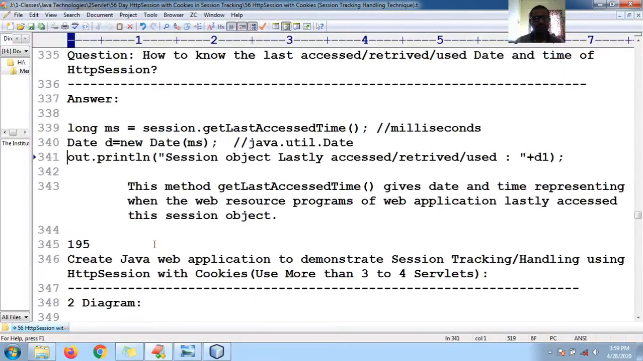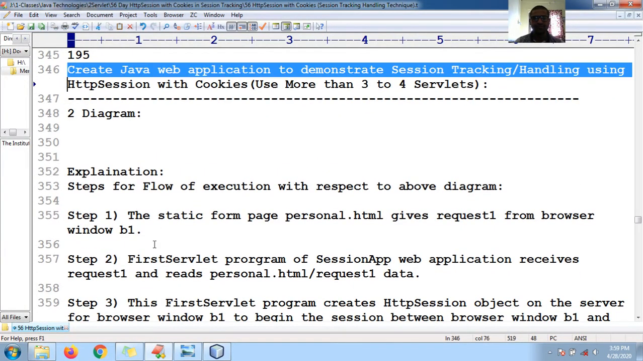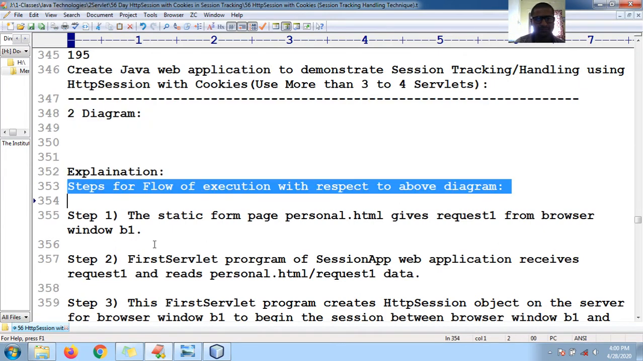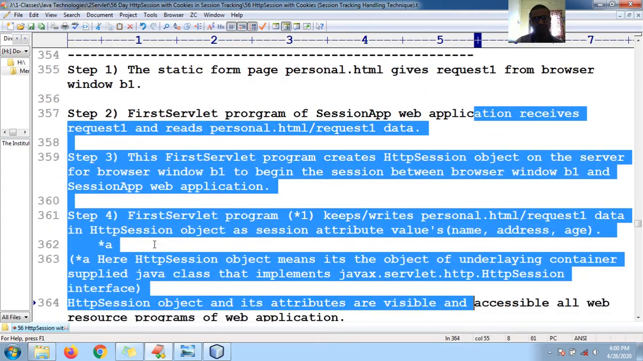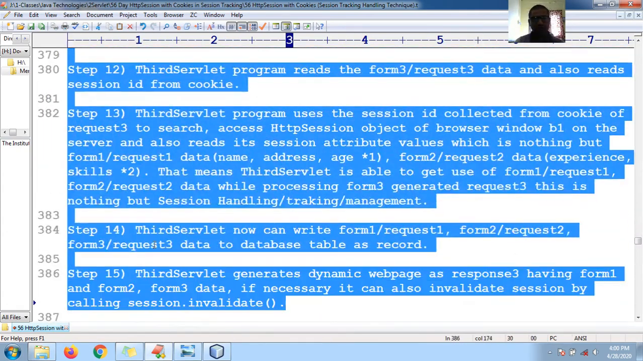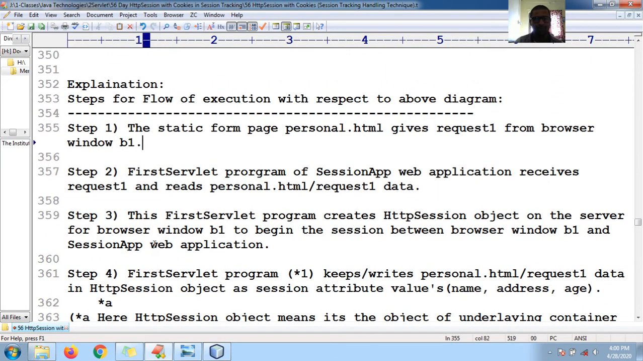If you look at this diagram and this explanation: create a Java web application to demonstrate session tracking. Here we have gone through the explanation of the diagram, then these are the steps, the flow of execution with respect to the diagram. This flow of execution we also learned in the last session. It took more than an hour, 1.5 hours, so I disconnected the session. Now I'm planning to continue the same. This is the first step up to the fourth.